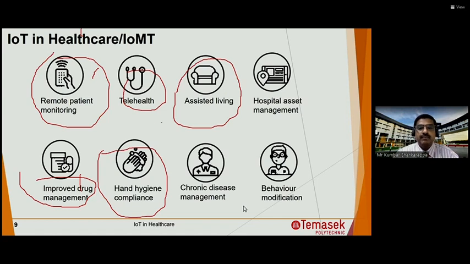The next one is chronic disease management. It can be any chronic disease. So the IoT can play a major role in chronic disease management, such as high blood pressure, sugar, and so on. We can make use of the IoT platform.